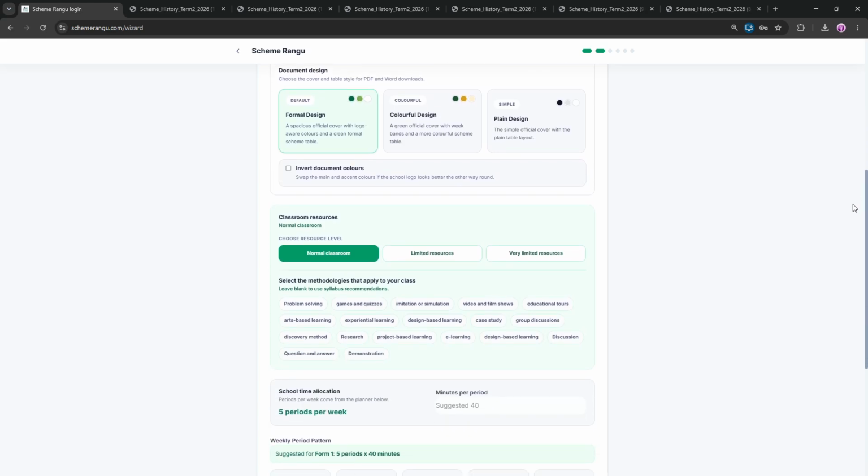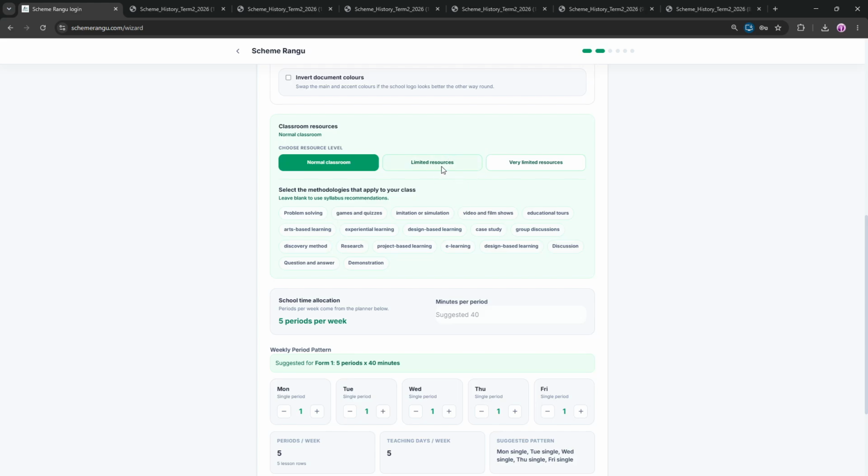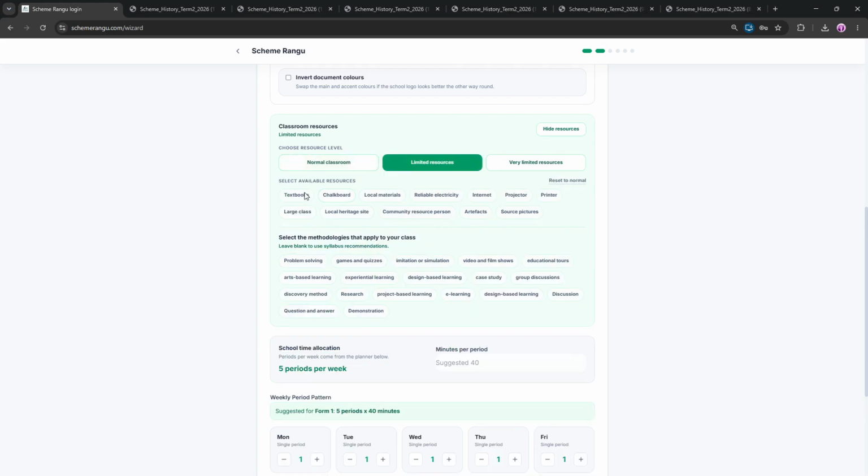And then in terms of my classroom resources, we're a bit limited, right? But we do have textbooks, we do have a chalkboard, local materials, we have reliable internet and electricity. We don't have a projector, but we do have a printer. Our classes are large. Local heritage sites nearby, no, we don't have that. Community resource person, we have that. We have some artifacts and we have some source pictures, right?